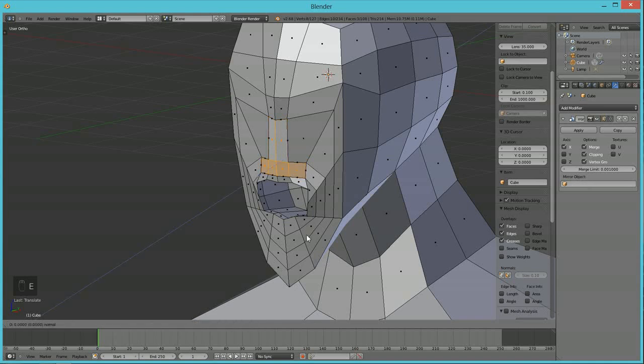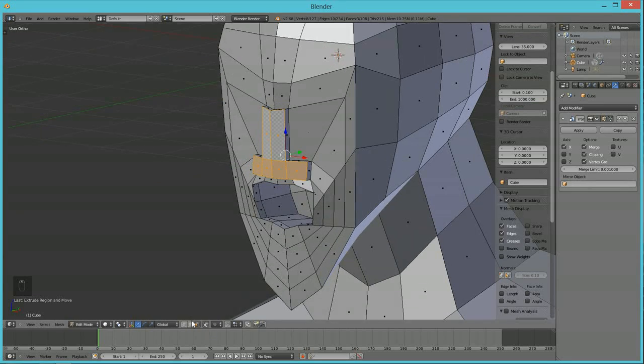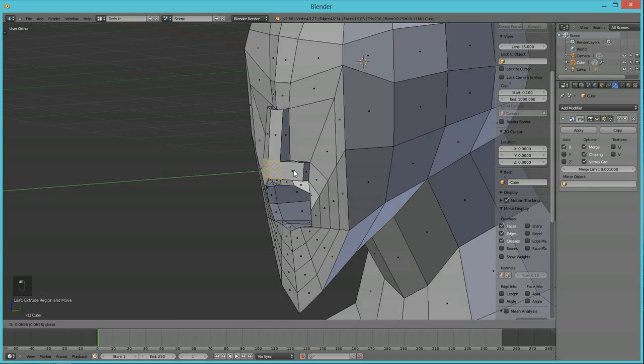All right, stay in your face select. You're going to select right here these two faces, and you're going to pull, and this is just making your nose come out a little bit more prominently. Then you're going to go to the top of the nose, grab these vertices, and just use your manipulator and push this in a little bit.